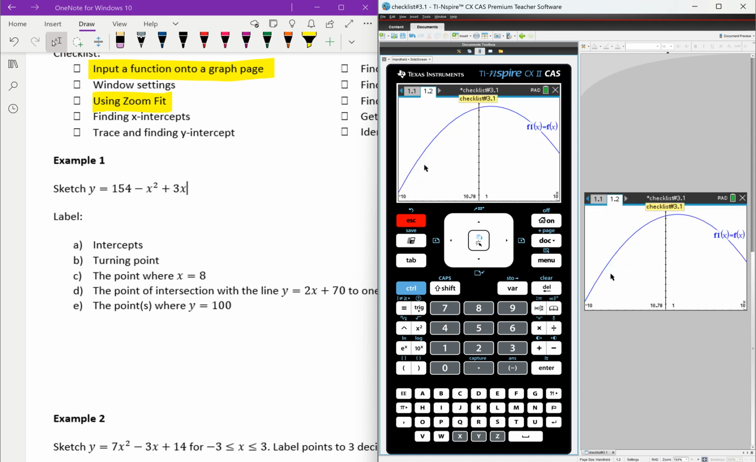Sometimes if you do zoom fit and you don't see exactly what you want, you can do Control Escape, and it brings it back to your first step. Okay, so if you didn't like it, you can always go back to the original.